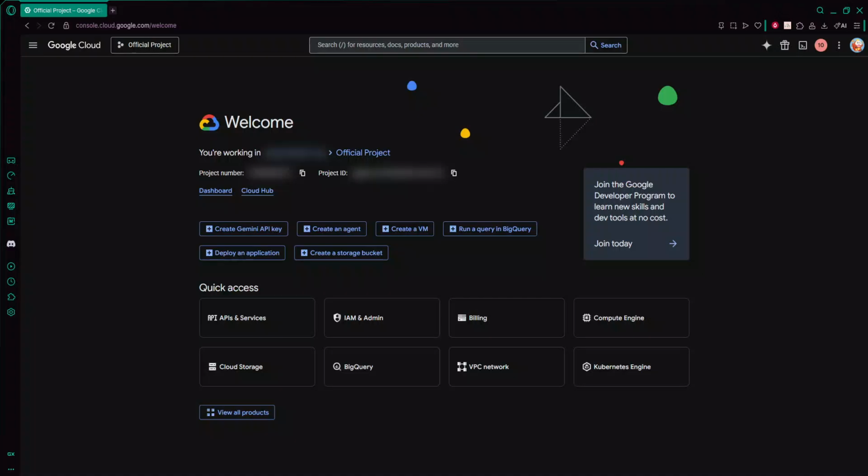In this video, I'll guide you through how to reopen a Google Cloud billing account. Whether you've accidentally closed your account or simply need to reactivate it, this straightforward process can get your Google Cloud services back up and running in no time.